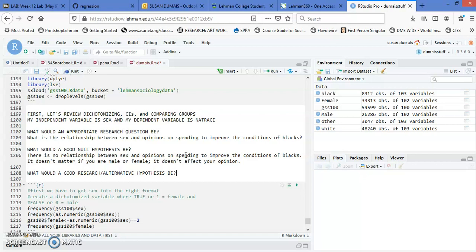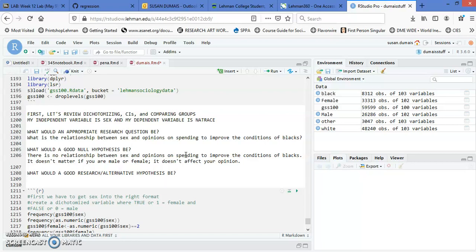What about the research or alternative hypothesis, the one that we want to prove? Well, if our null hypothesis is that there's no relationship, then a research hypothesis would be that there is a relationship between sex and opinions on spending to improve the conditions of blacks. And you can leave it as simple as that.